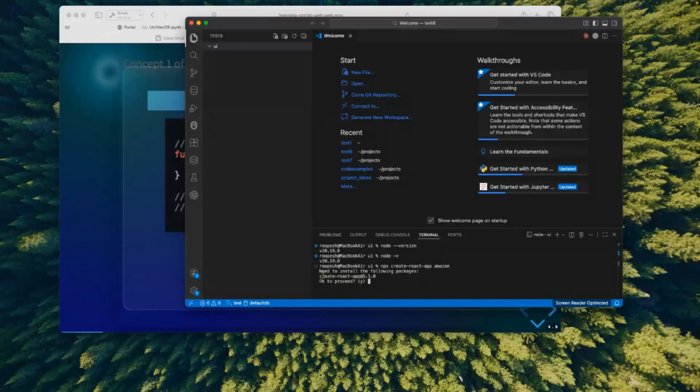Once again, it is asking for create React app 5.1.0. So this is the component create React app, and its version is 5.1.0. Do you want to proceed? Yes, please create. It will take some time.